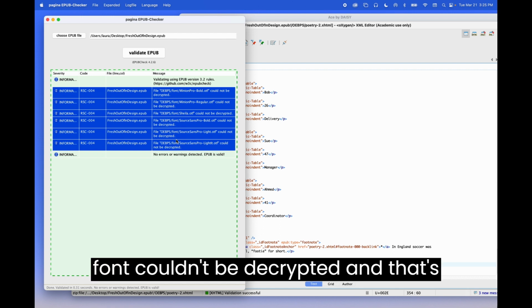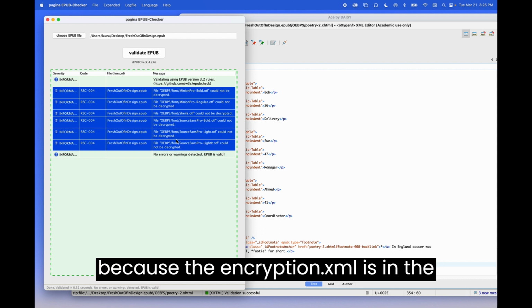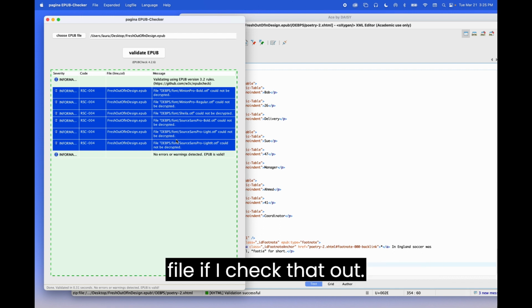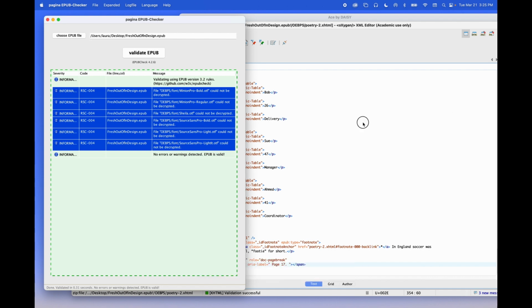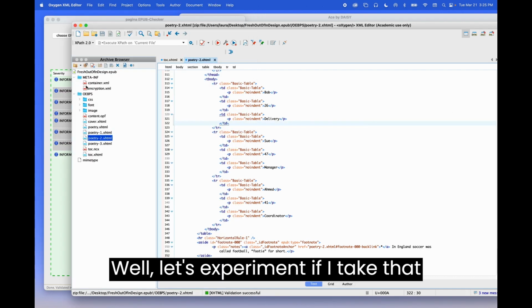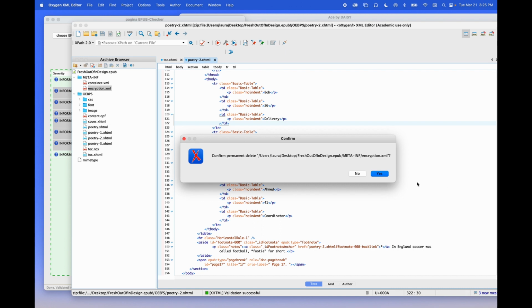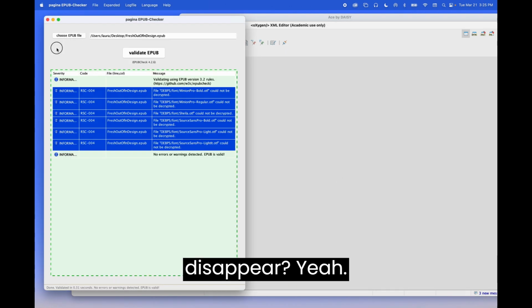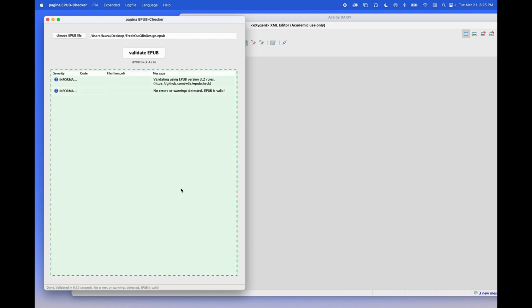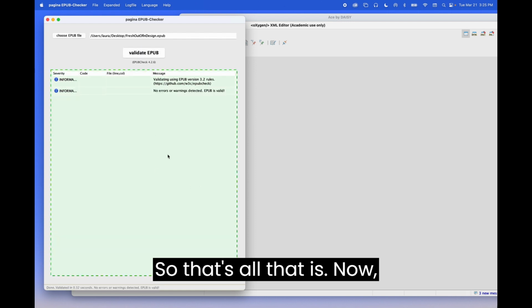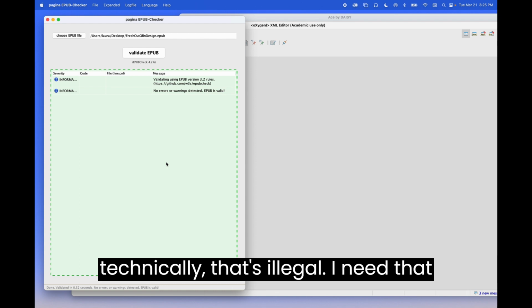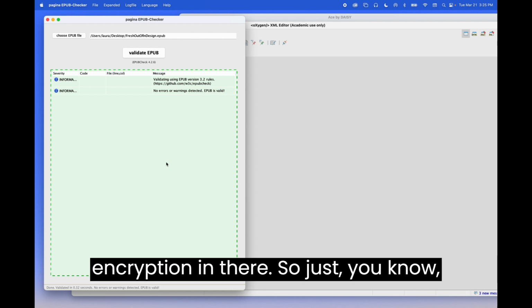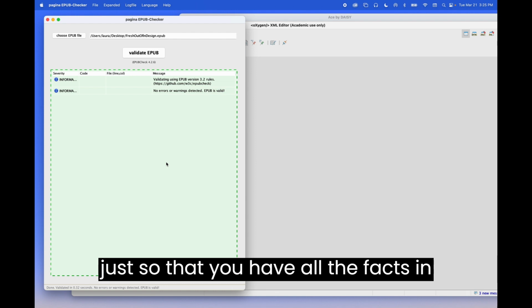So these errors here about the fonts, these are safe to ignore. It says that that font couldn't be decrypted, and that's because the encryption.xml is in the file. If I check that out, well, let's experiment. If I take that encryption out and close these files, will that disappear? Yeah. That's all that is. Now, technically, that's illegal. I need that encryption in there. So just so that you have all the facts in front of you, you do what you want with them. But that's how I got to a clean EPUB checker.